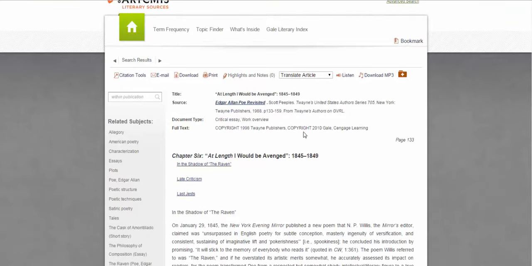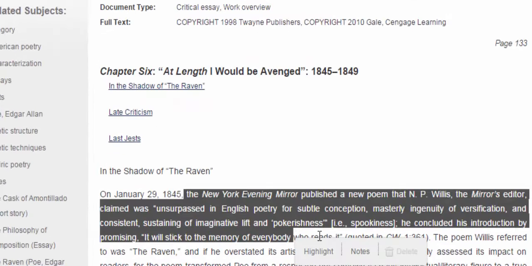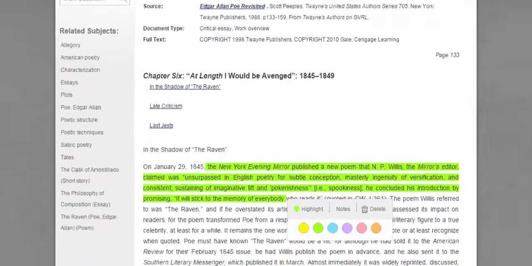This format will allow you to highlight and write notes on sections of the article. The highlighting and notes will be saved when you save the article.